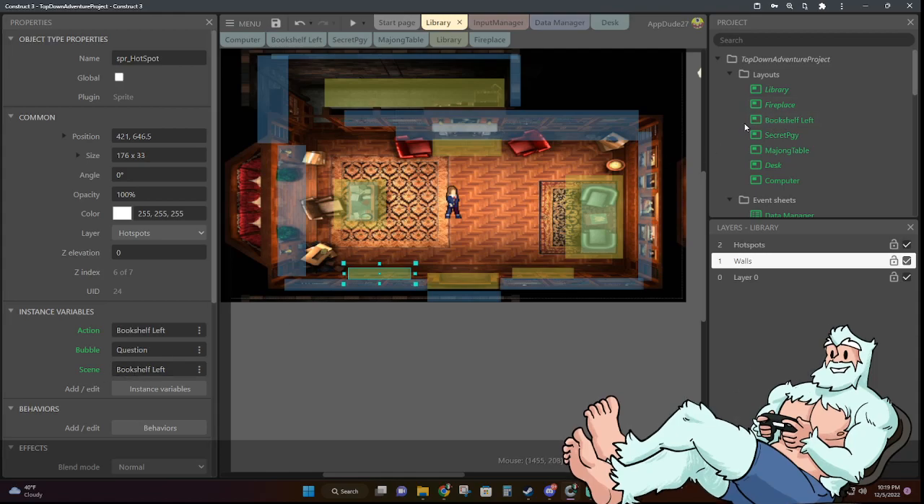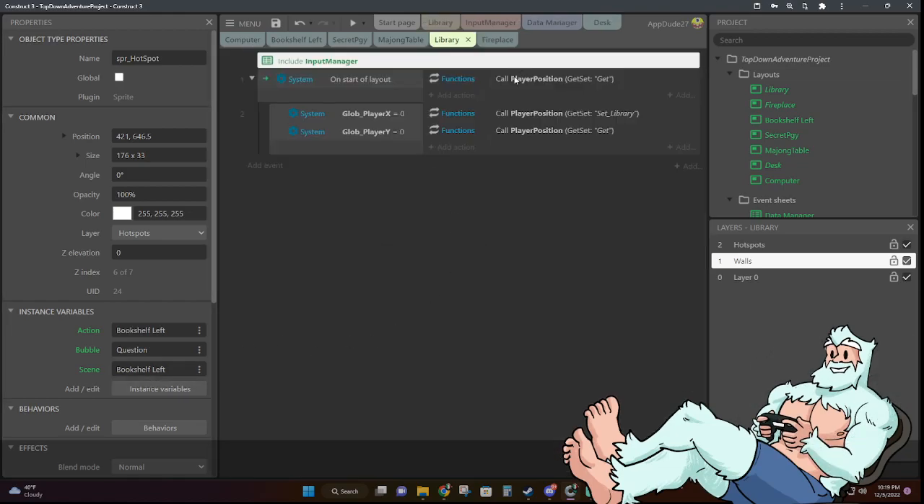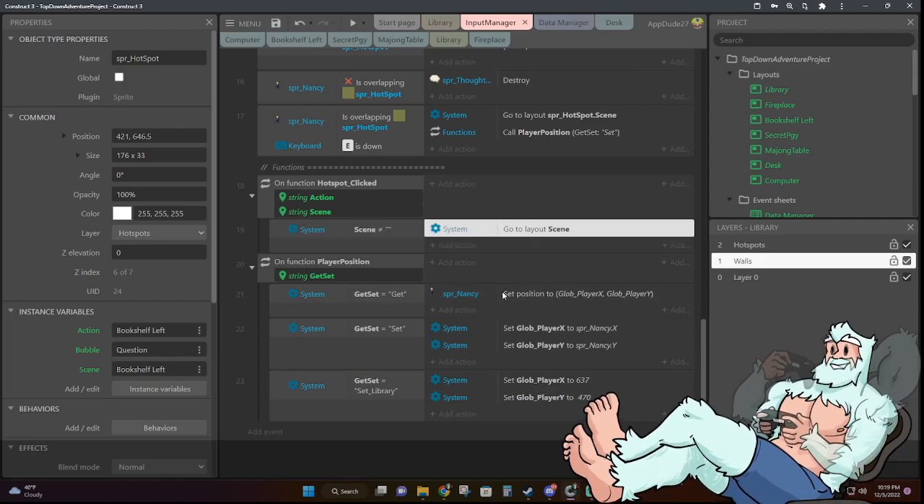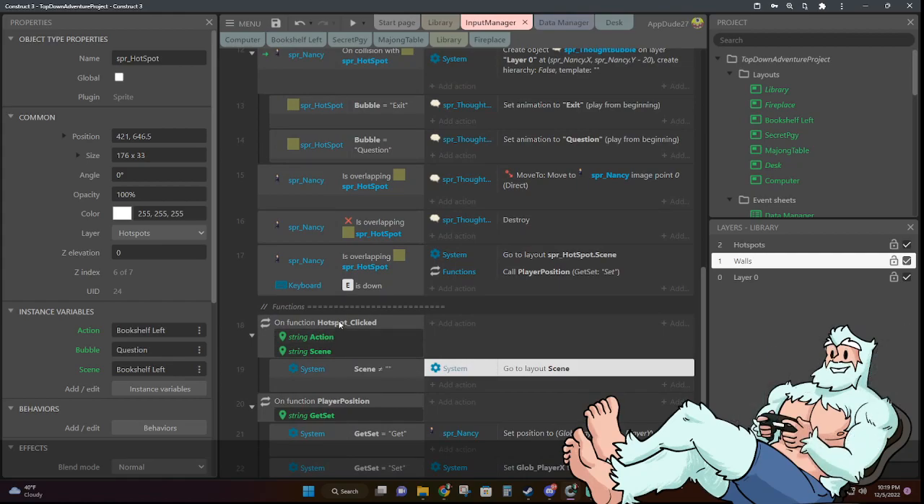Because what you're doing is you're setting the name of the scene equal to that specific scene that you want it to go to. So as long as the scene is not blank, because if the scene is blank, the game doesn't know where to go. You're going to go to that scene. But then how does this function get called?